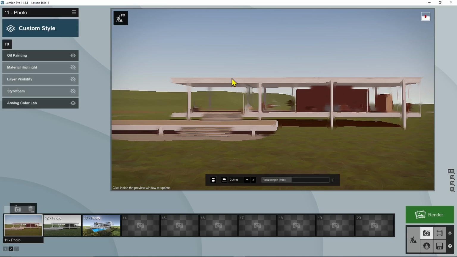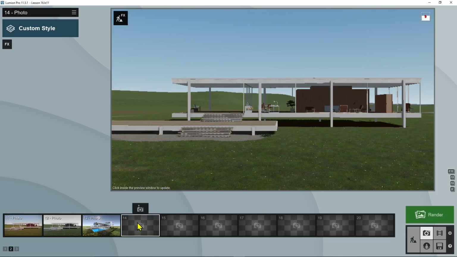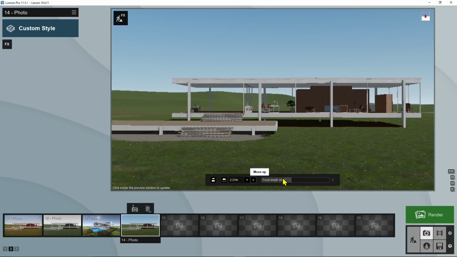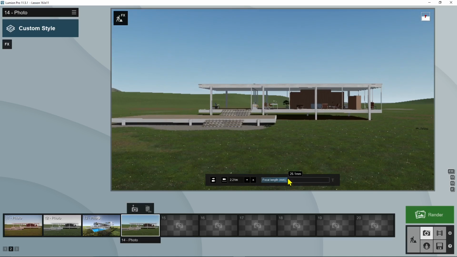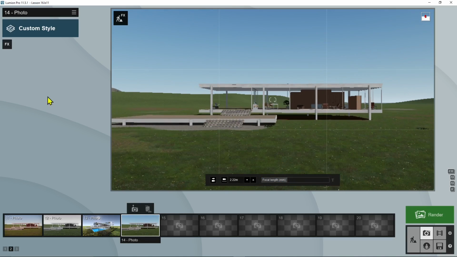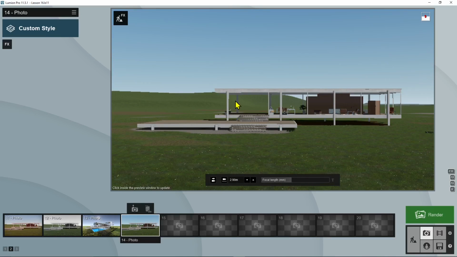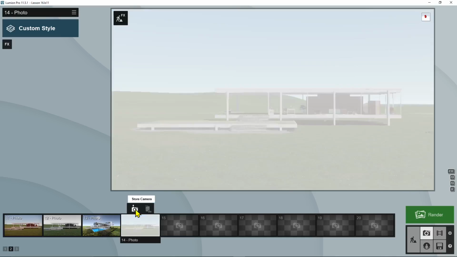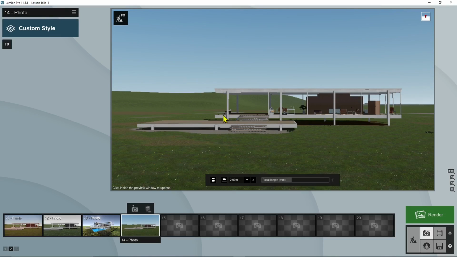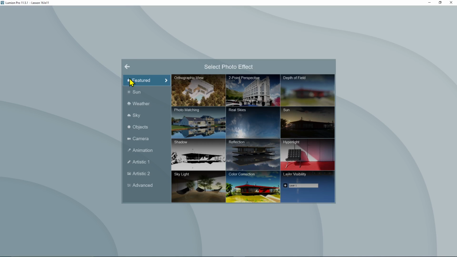I want to use the same view, so I will move to an empty slot and create a new view like that. Just click on the camera, and maybe I will adjust a little bit the focal length and the position here. And you can use the same navigation tool that we explained in the first lessons to move around. And once you're ready, just retake the picture, so it's gonna update.